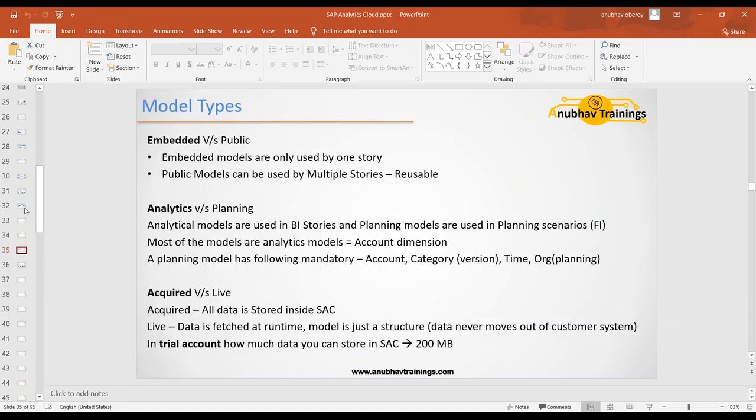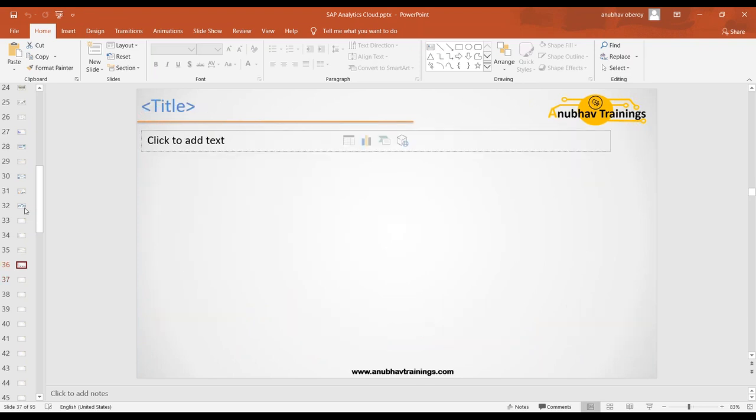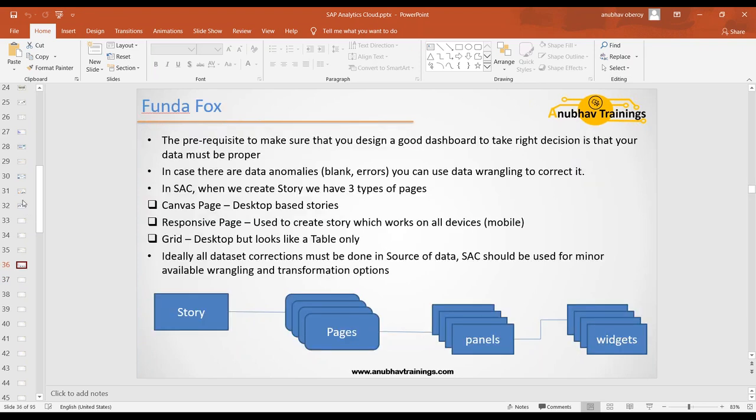We discussed our use case, types of models, embedded versus public, analytic versus planning, and acquired versus live. Then we started building our first story with SAP Analytics Cloud, which includes story, pages, panel, and widgets. So far we have added only three widgets on our page, and those three were point charts or numeric points on the SAP Analytics Cloud story.